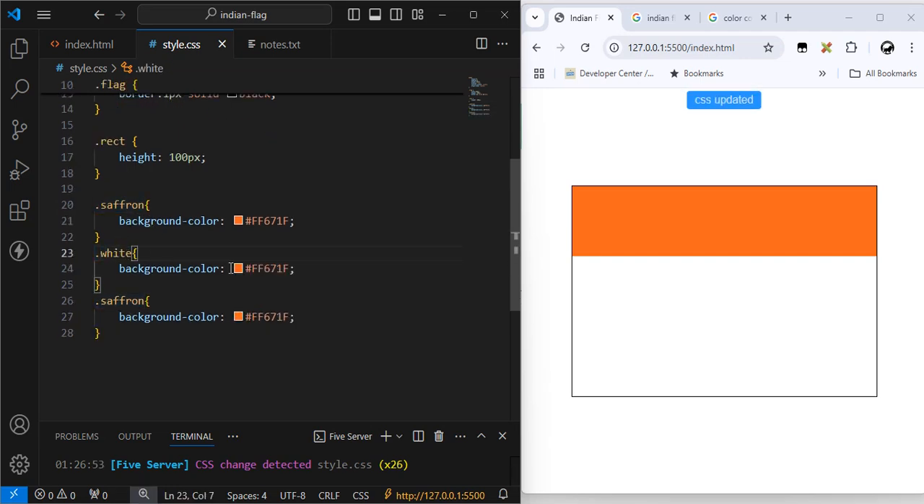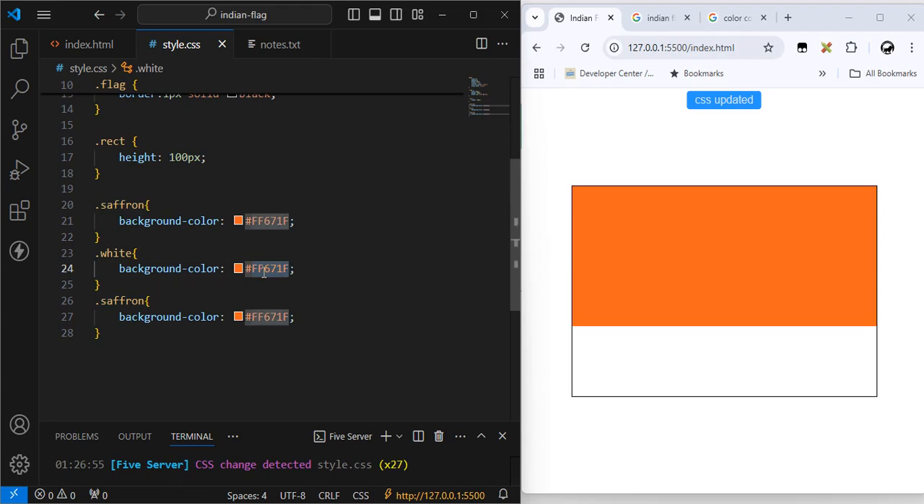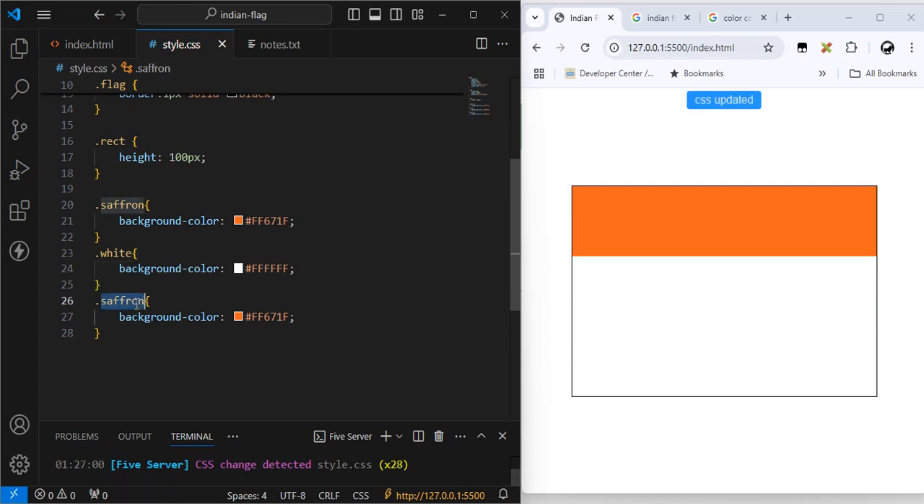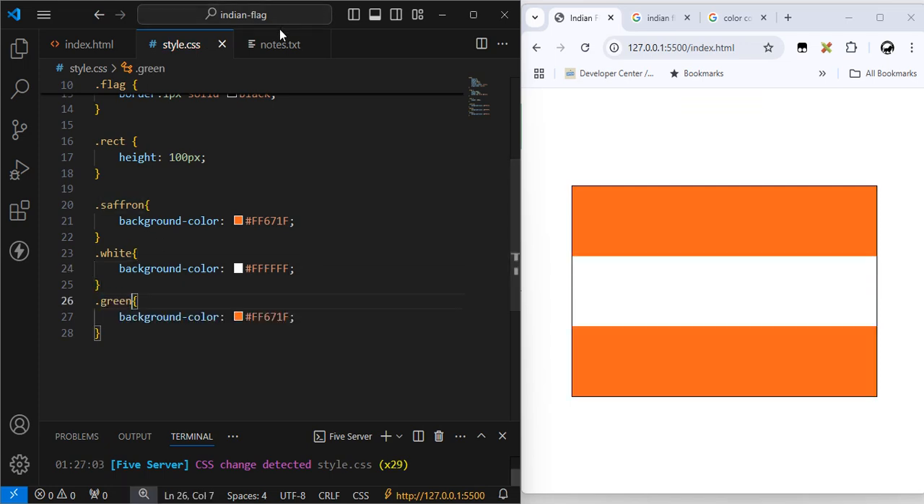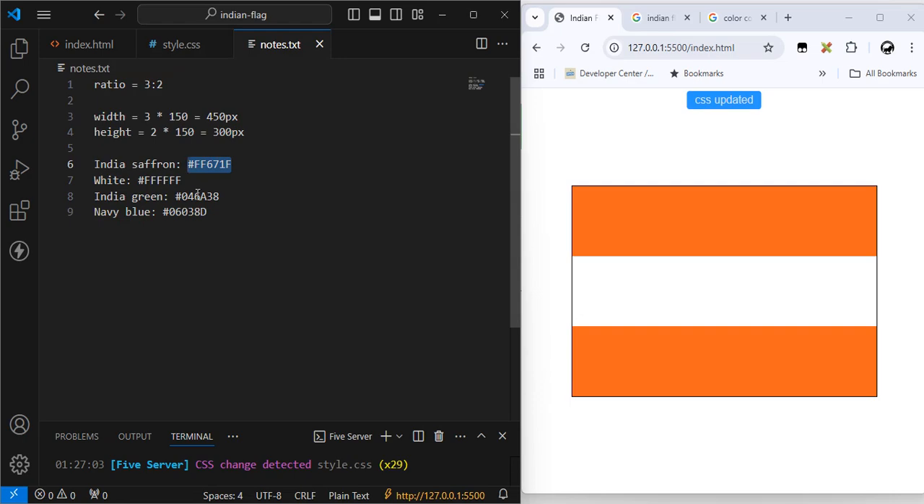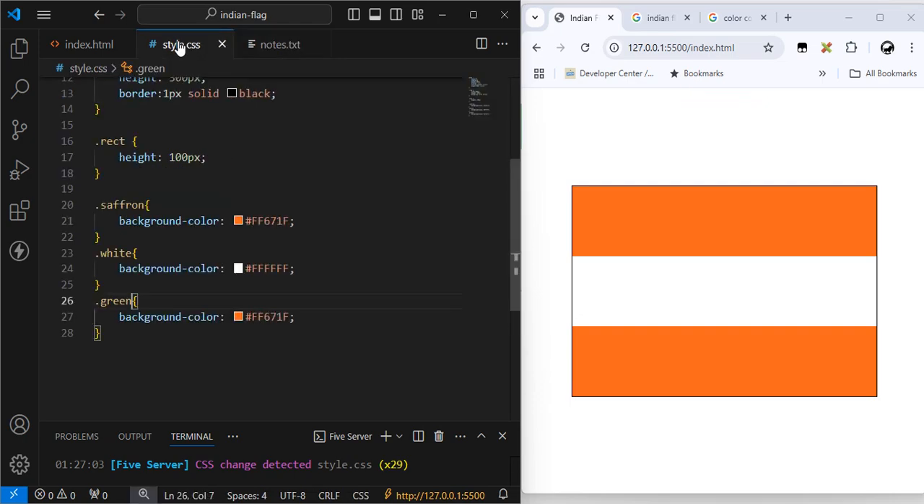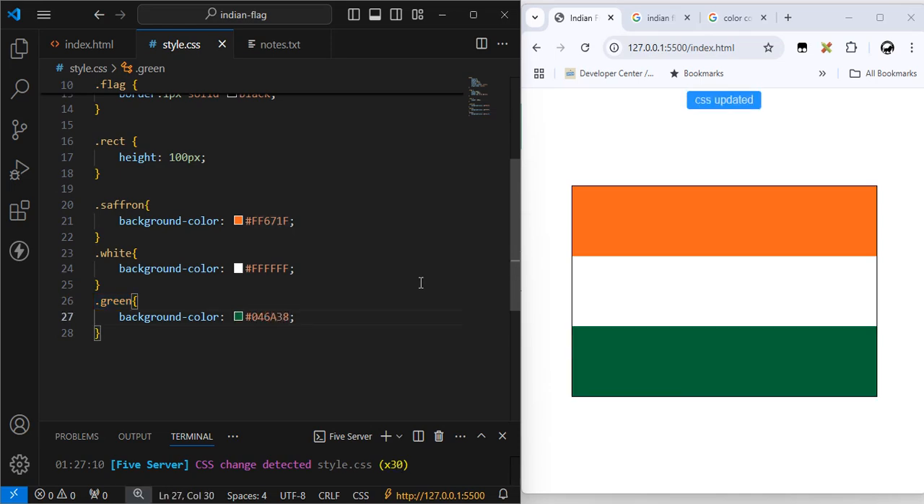So this will be the white, which is FFF. And the last one is the green. So we have our green color here. Let's copy this and paste it over here. We got the green. So we got the basic structure.